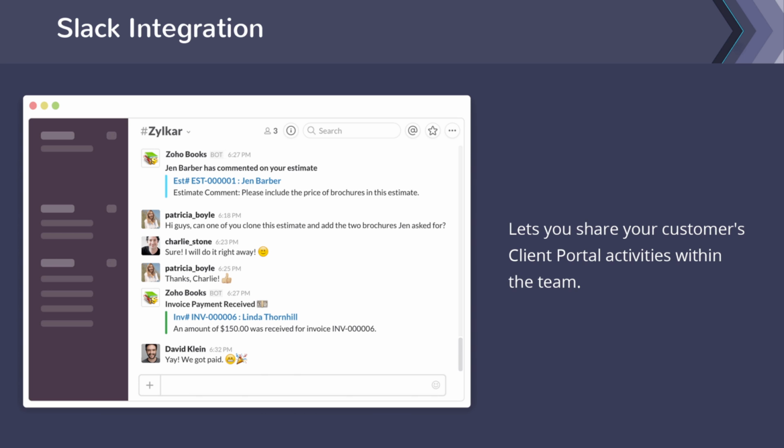Slack is a messaging app for within-team communication. Now, there is a possibility that you or your team members might not log into the system for a couple of days or a few days. But with this integration, you will be notified about your customers' client portal activities.